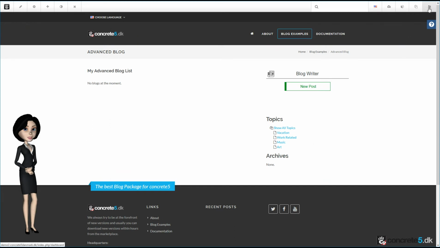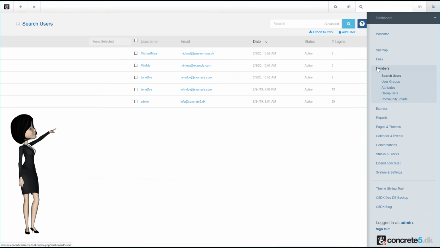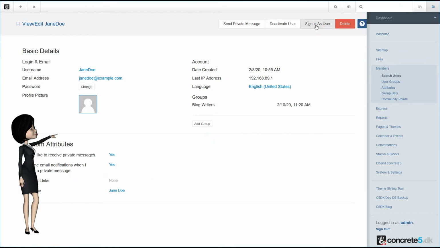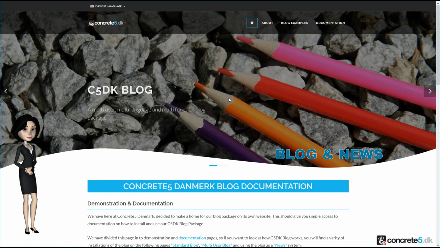I'll use the user Jane Doe this time. So let's log in with this user. I do this as admin by going to the members section in the dashboard. Here I'll choose Jane Doe, and simply click there, sign in as user. Just click OK in the dialog box.